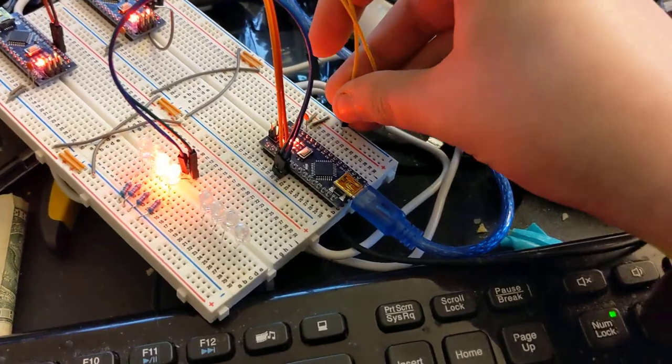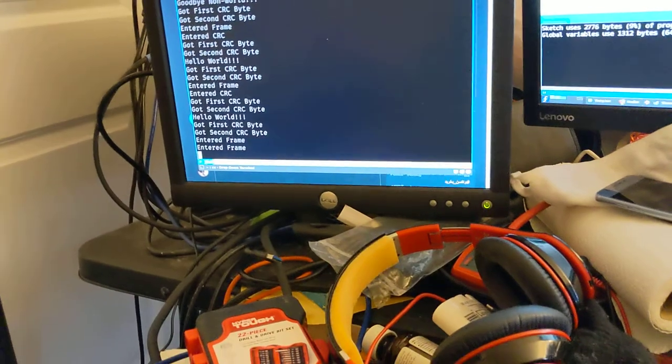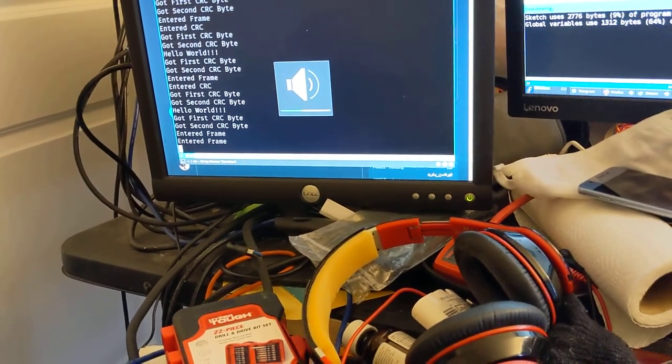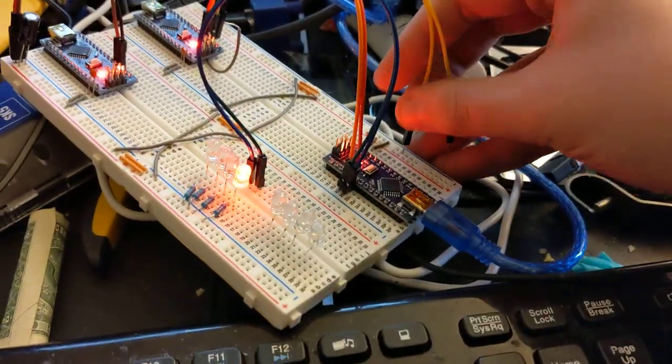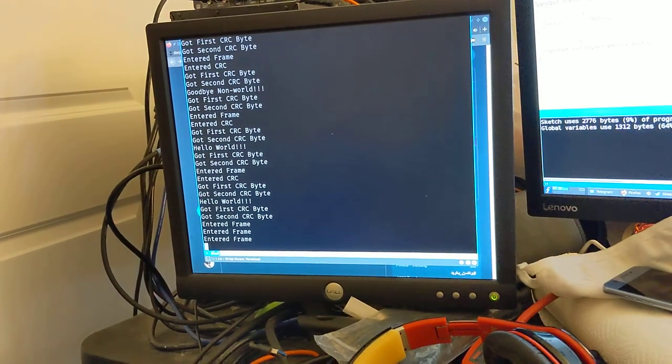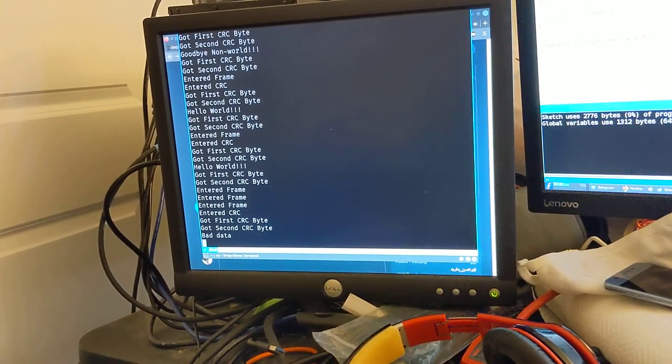But it's always fun. And of course, it also works with the CRC, right? If we ground our data line for a minute, I must have grounded it during something. Let's wait for the entered frame, and then we ground our data line. When the CRC comes, bad data. So yeah, it works.